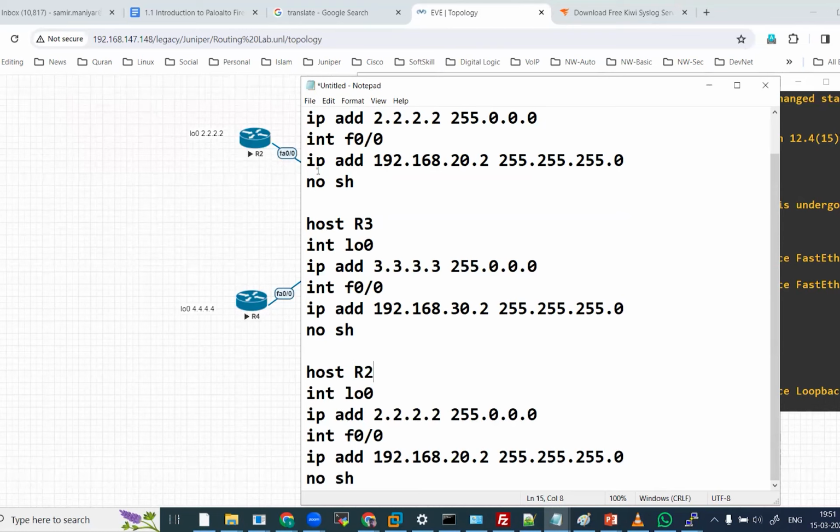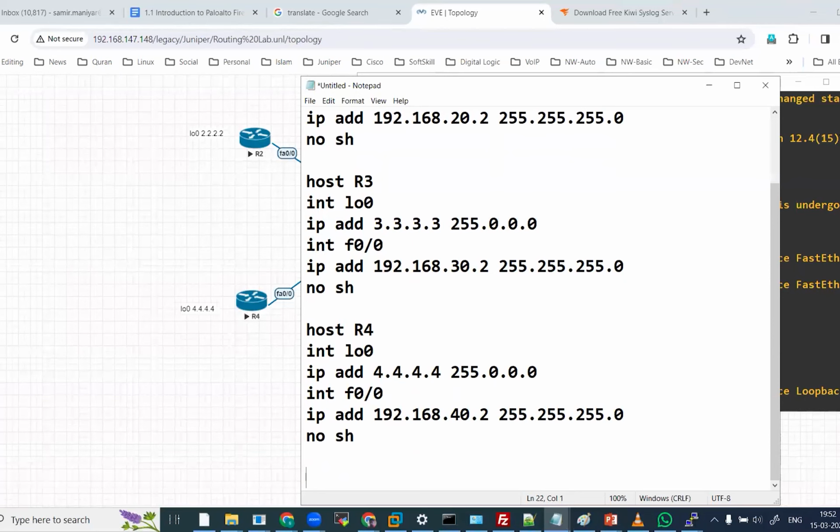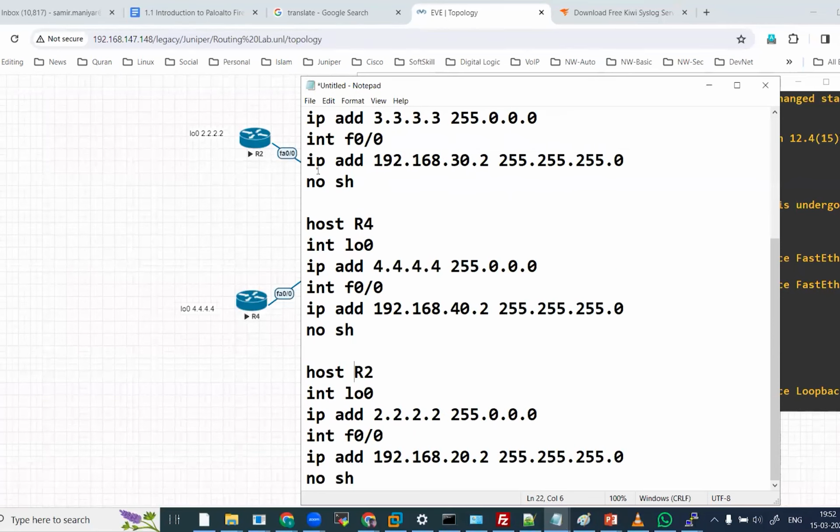Then we have R4 with the IP address 4.4.4.4, and the interface IP address is 40.2. Then we have R5, 5.5.5.5. Okay.